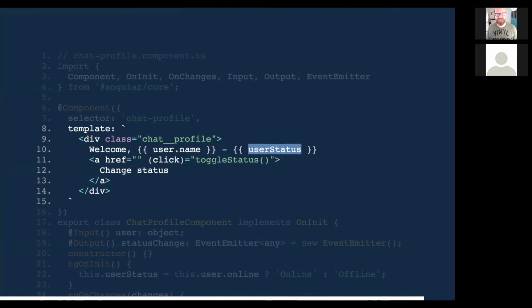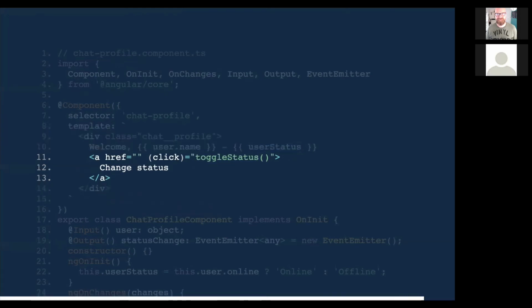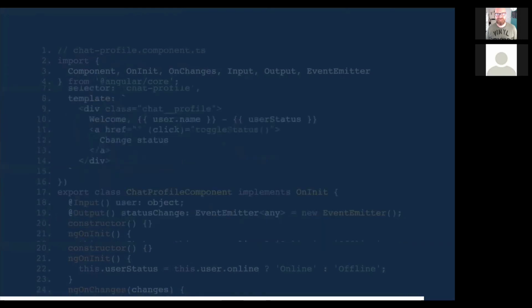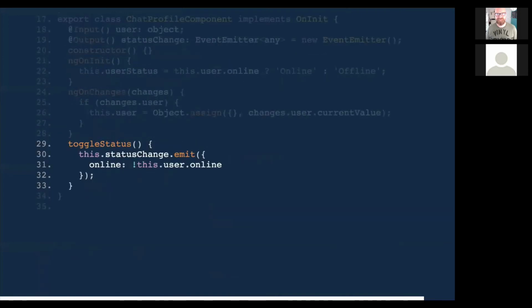We also have the click event here, toggle status. If we want to change the status, this will invert the expression. You can ignore this top line for now. What we're basically doing is creating a new object here with a property called online, and all we're doing is using the not operator, so we're inverting whether the user is online or offline.